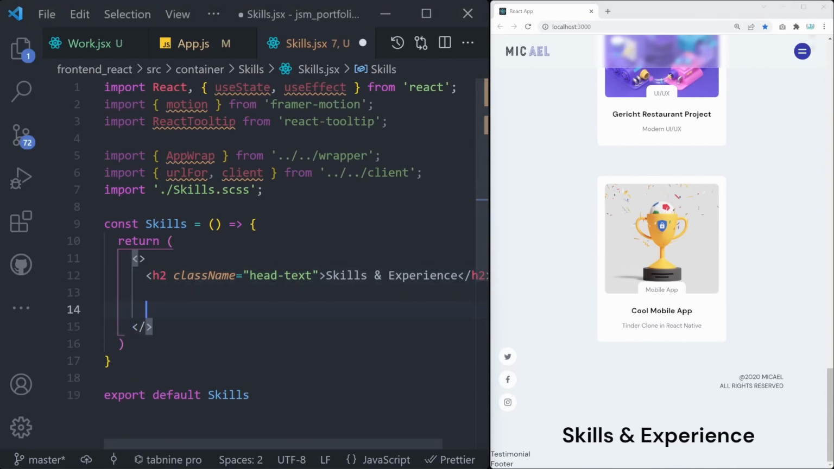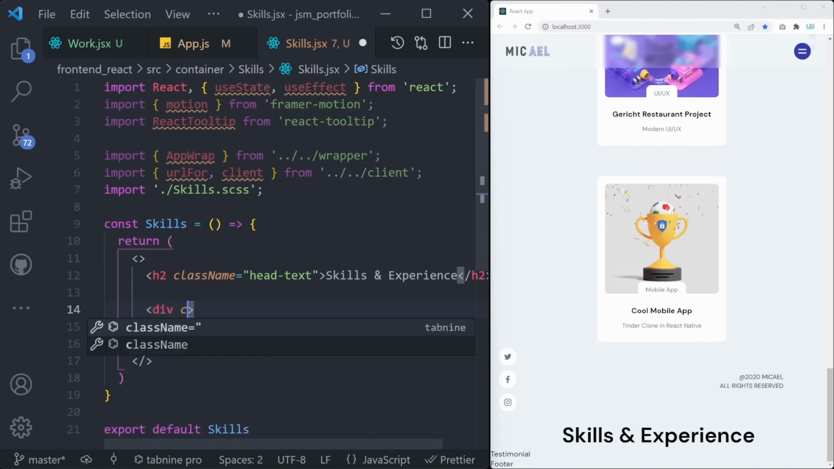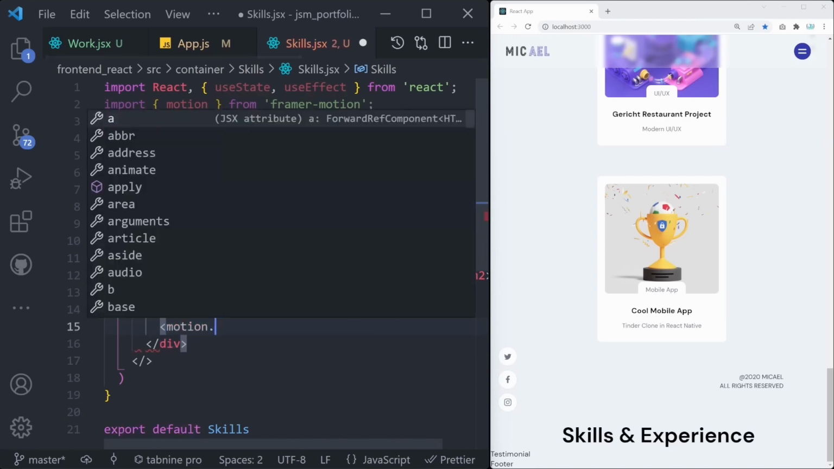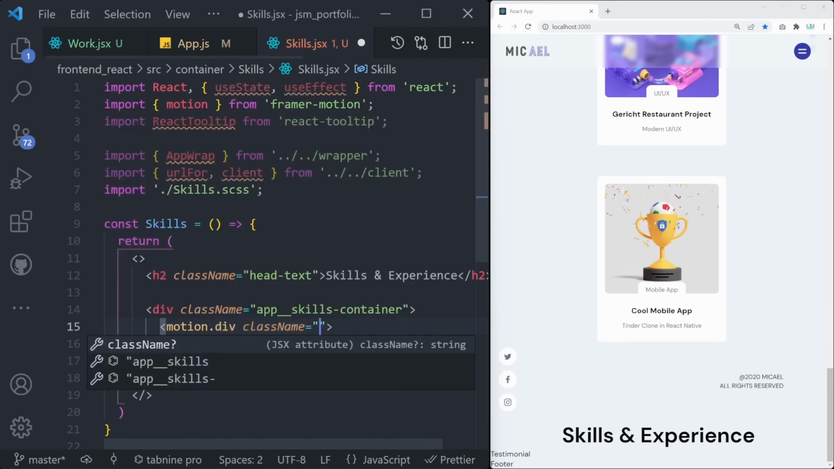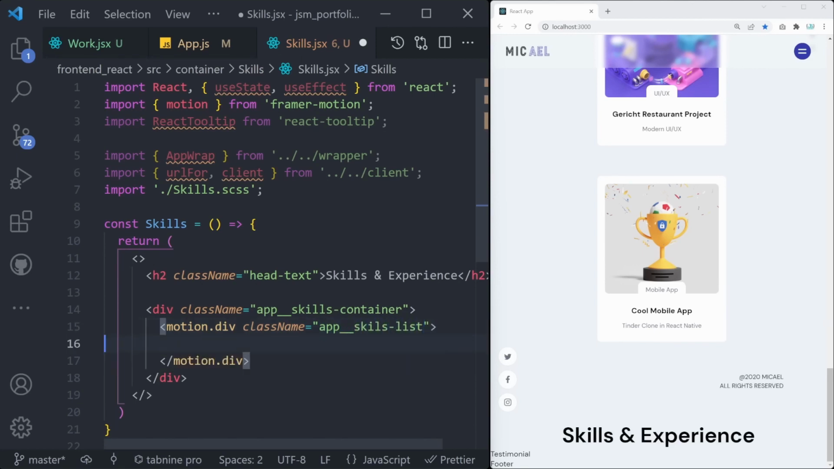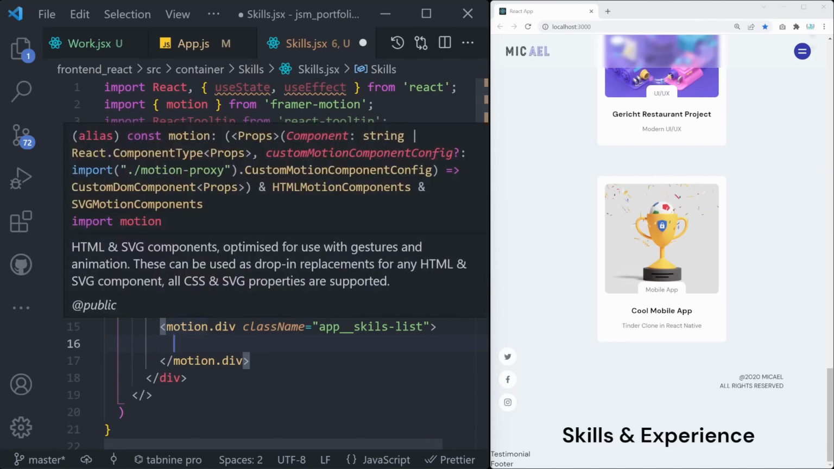Now we can go below that h2 and we can create a div. This div is going to have a class name equal to app underscore underscore skills dash container. And then inside of there, we're going to have a motion div. So motion.div. Of course, we have to add some properties into it. This div won't have any properties. So let's simply give it a class name equal to app underscore underscore skills dash list. And now we want to map over all of our skills.